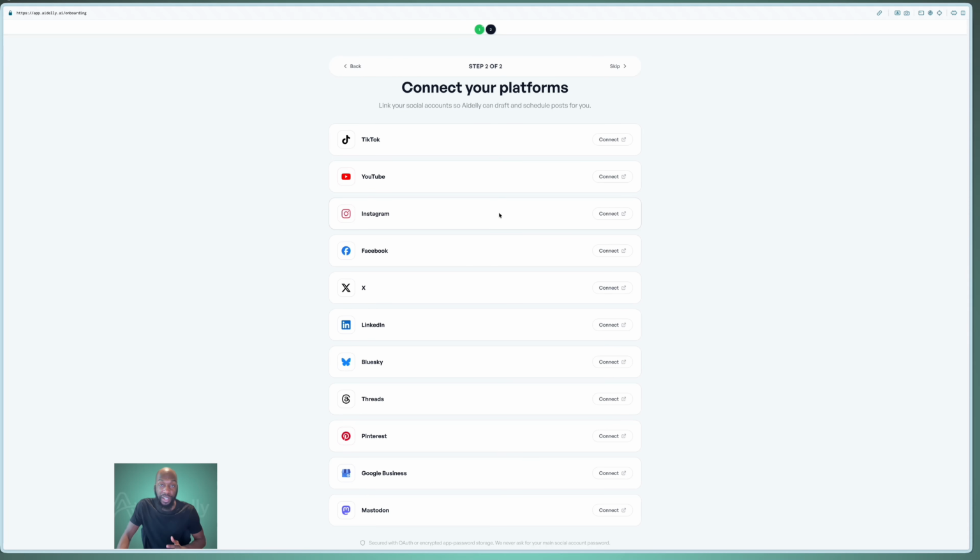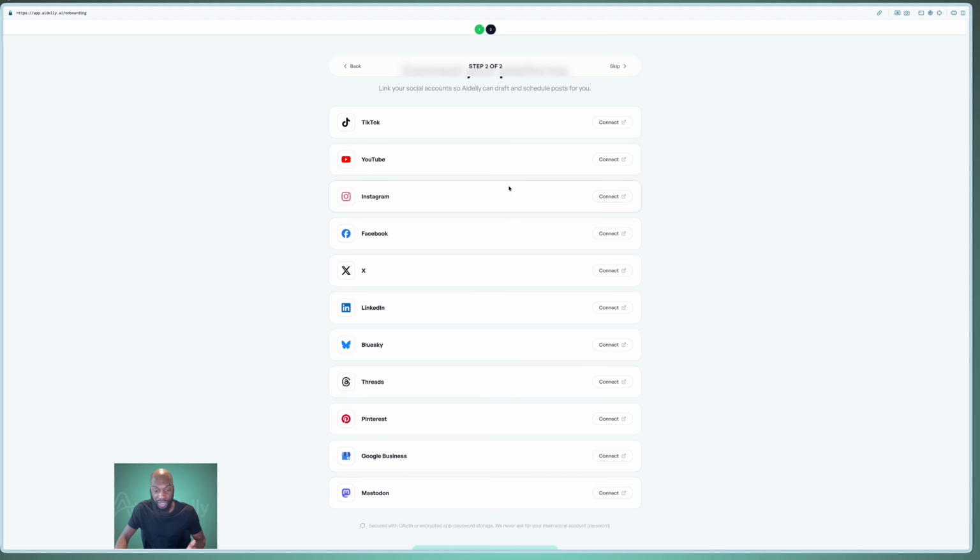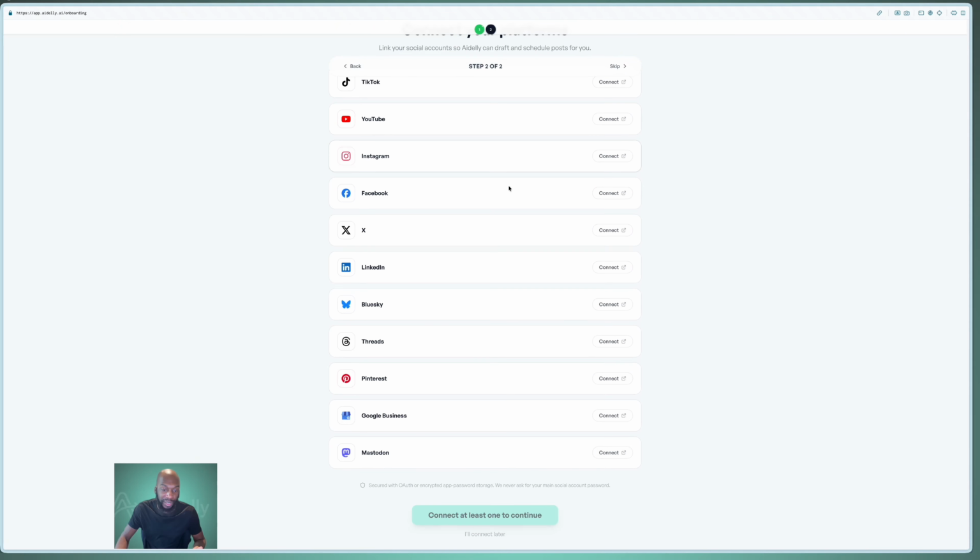So here's where you connect all your social media platforms. To connect, you'll simply click on one of these and connect. We support all these platforms you see here, 11 platforms. We support TikTok, YouTube, Instagram, Facebook, X, LinkedIn, Blue Sky, Threads, Pinterest, Google Business, and Mastodon.